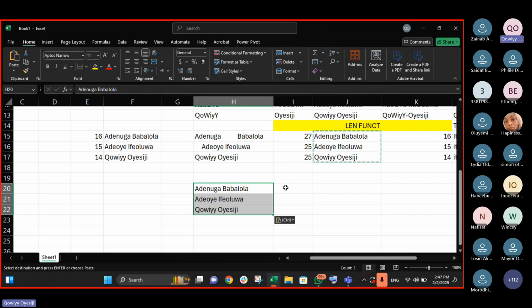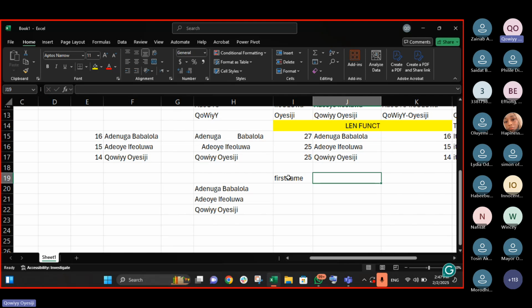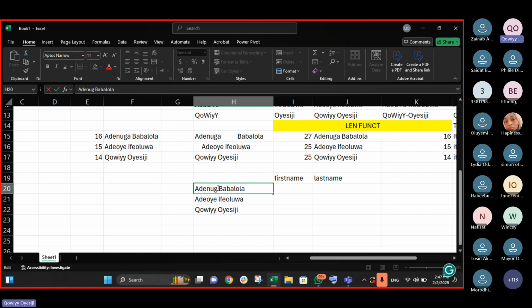So now look at this Adenuga Babalana. Sometimes we are going to have some names in which you want to get the first name and the last name. So let me say this is the first name, this is the last name. Now I want to get all these first names. Assume this first name is a 6-letter word or so. How will I do that?